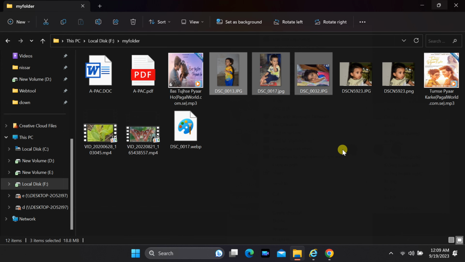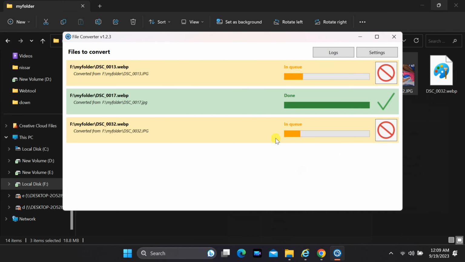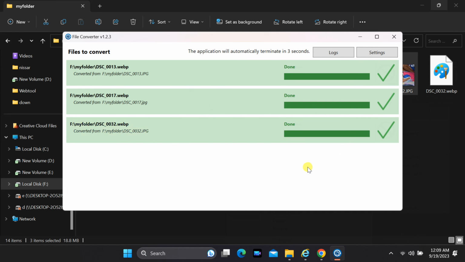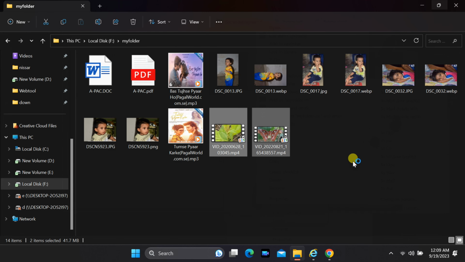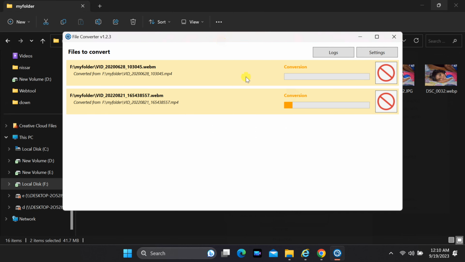Today, we have something special in store for you, a free all-in-one file converter tool. In this video, I'll walk you through the installation process and show you how to use this fantastic tool for converting various types of files, including documents, movies, images, and more. So, let's dive right in.